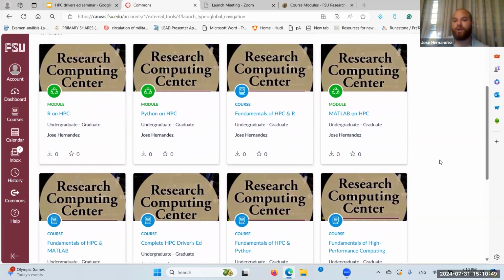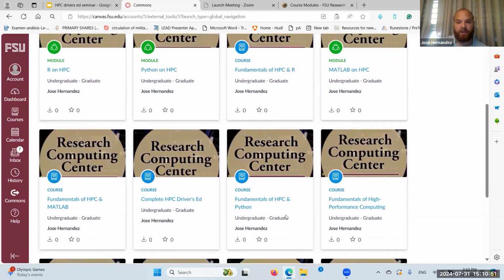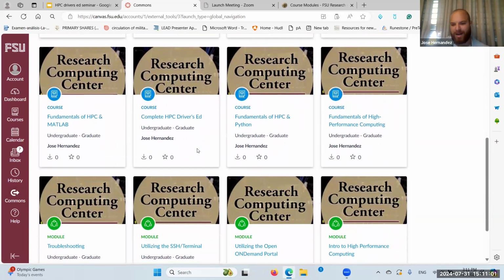And you can see it's the same structure we had before. So you see each of the courses: this is the fundamentals course right here, then each one of the Python, R, MATLAB courses, and the complete one. Same thing with each module.